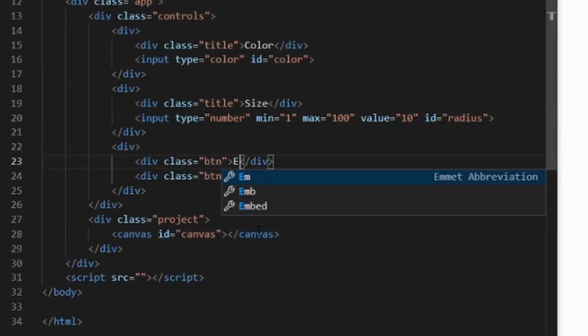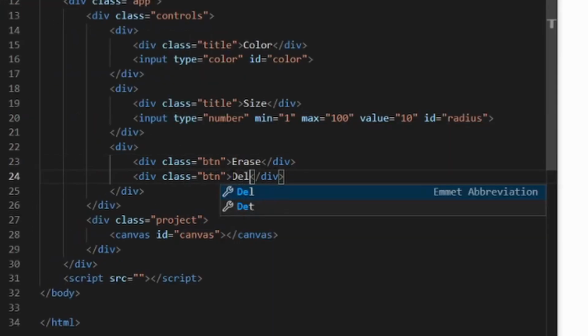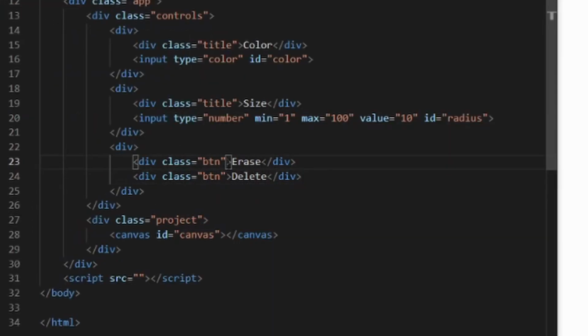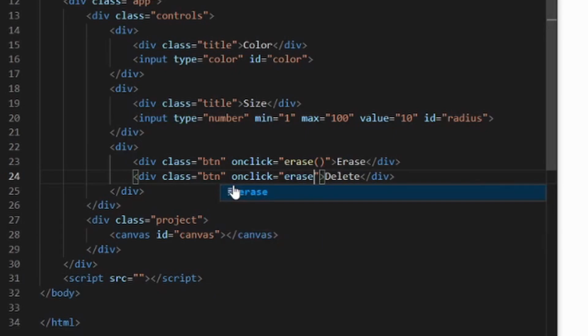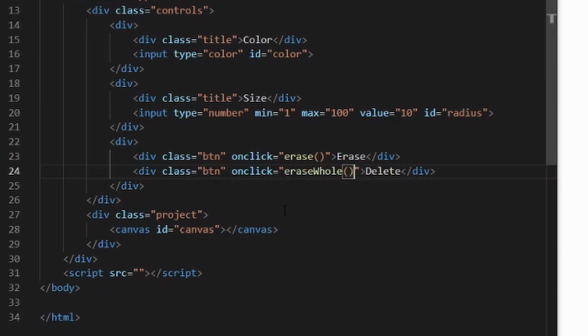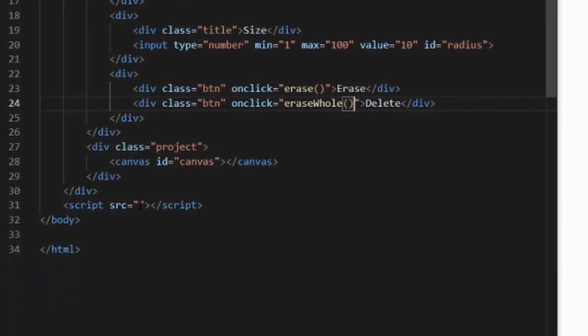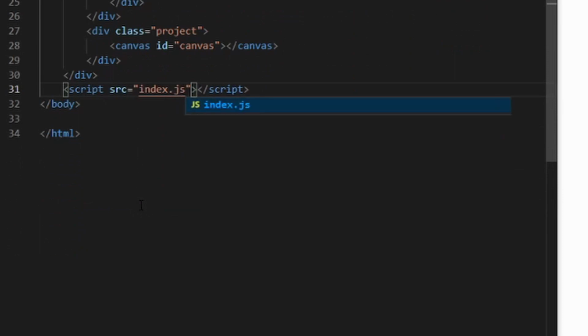Next come the two buttons. The first will be to erase and the second will be to delete. Let's add an event listener to both of them. We want to erase parts of the canvas if we click the erase button, so we will make an erase function. We want to erase the whole canvas if we click the delete button, and that will be its own function as well. Make the script tag's source attribute point to your JavaScript file.